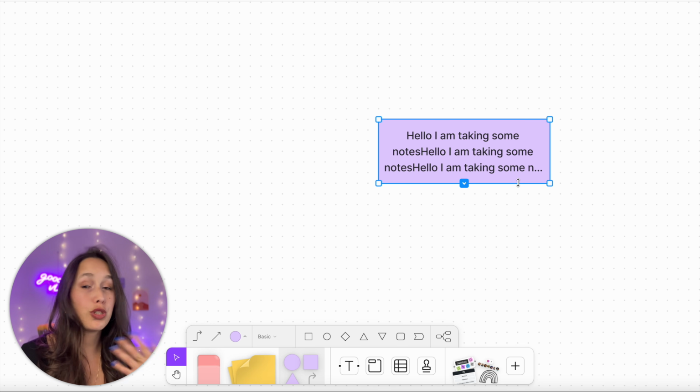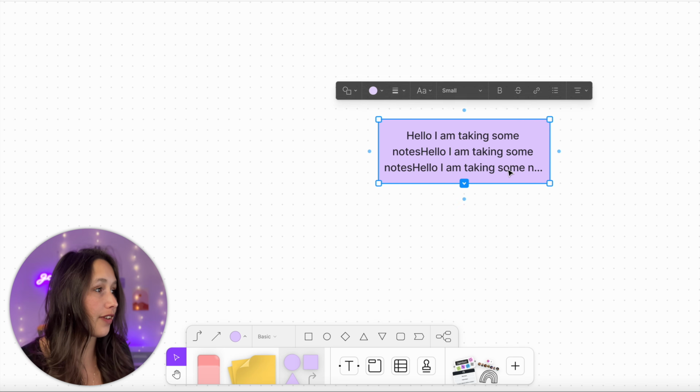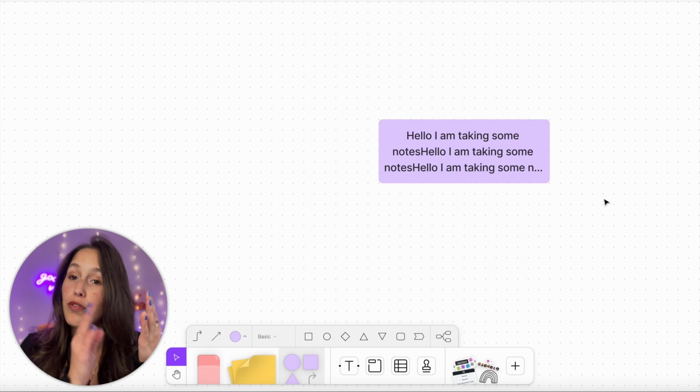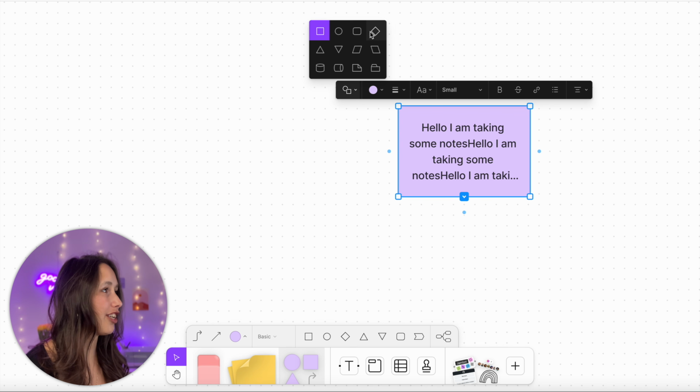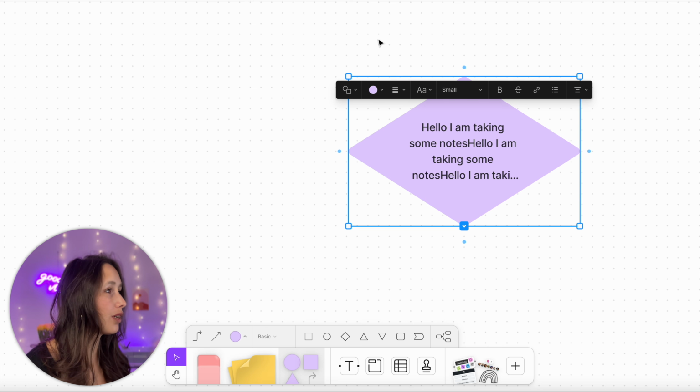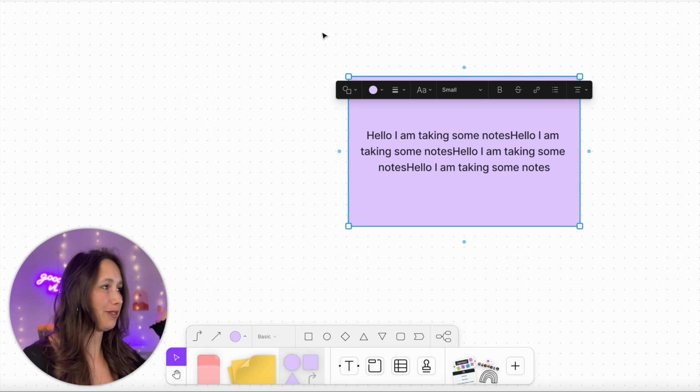And if the shape becomes too small for the text inside of it, you'll just get an ellipsis. So if you remember from before, when we made the Post-it smaller, the text inside of it shrunk down as well. When we make a shape smaller, the text isn't affected. It just might hide it if there's no more space. So I can change it to a circle or to a diamond, or back to a circle if I want.